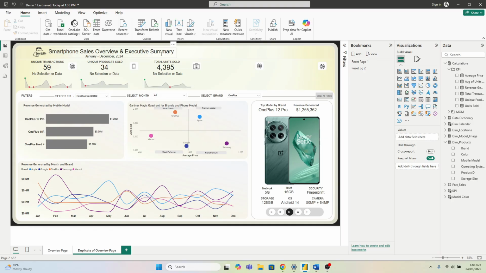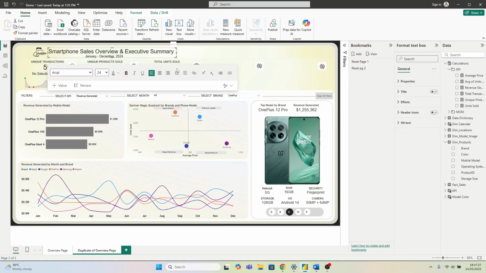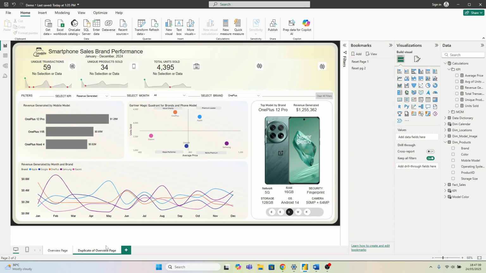Remember to rename your page 2. This is no longer executive summary. This is actually looking at brand performance. Down here, I'll just rename this to brand performance.